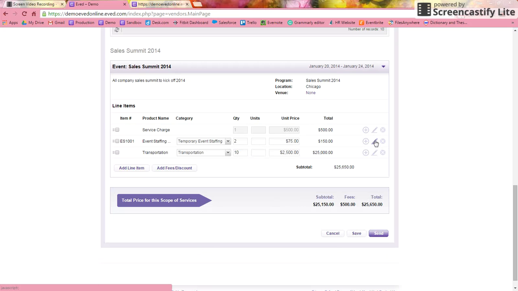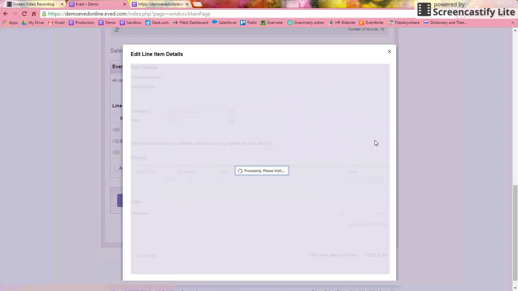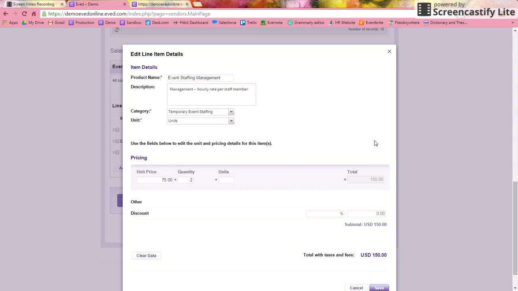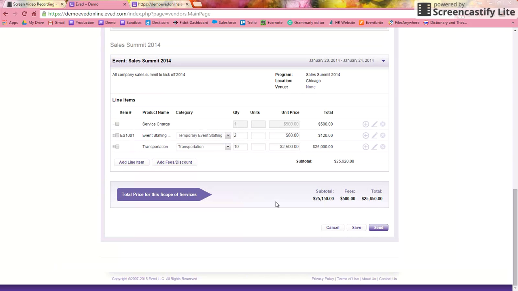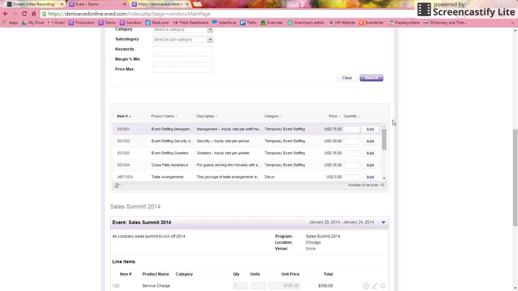You can also edit any of your items. If you have a product catalog item, you can always edit that item to be customized to your client. So for example, maybe I'm providing a lower price for my staff. Going to click on the unit price, update my pricing, and now click save, and that item's going to be saved. But it does not change my product catalog item here at the top.